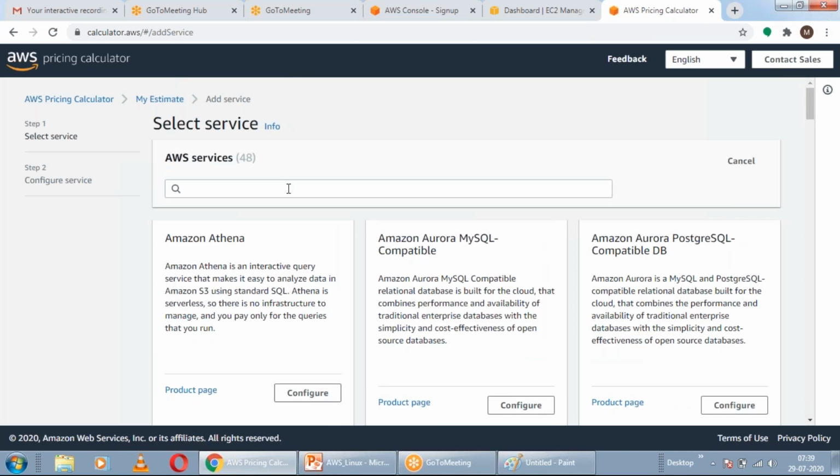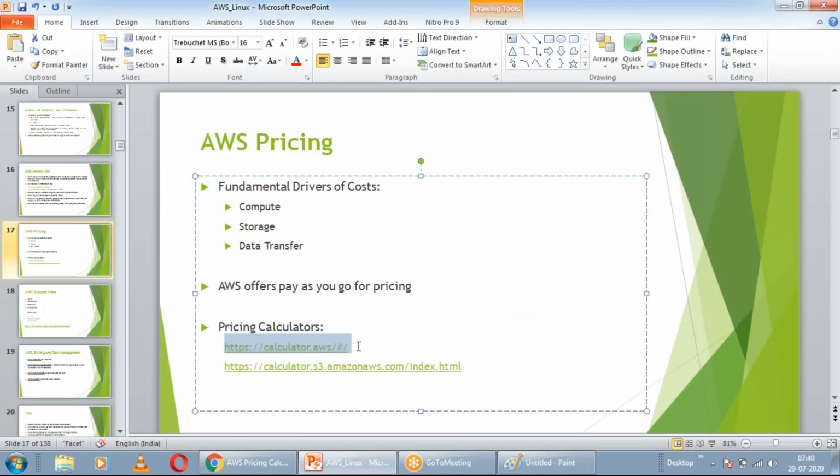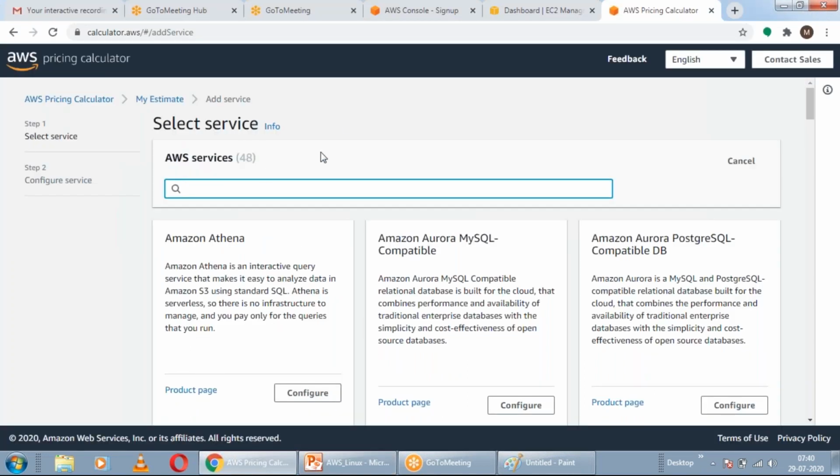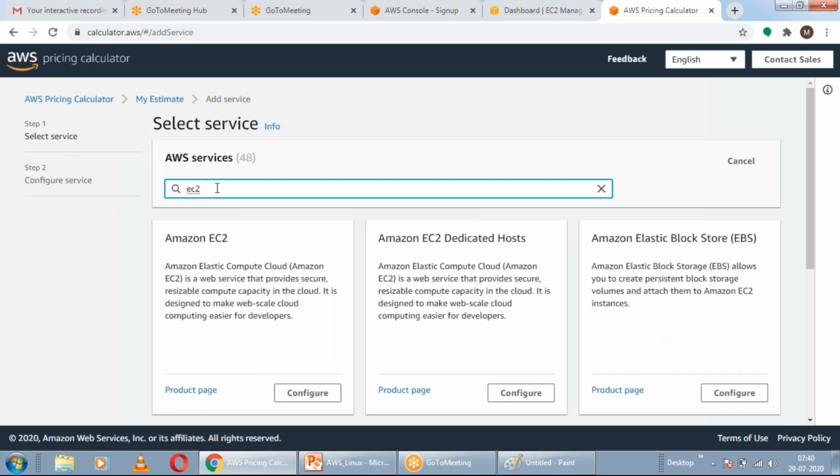So maybe going forward, after some time, AWS will stop that previous link, the simple monthly calculator. So you should be aware of this link as well. We check EC2, so you can click EC2 here, EC2 servers, Amazon EC2, and click on configure.